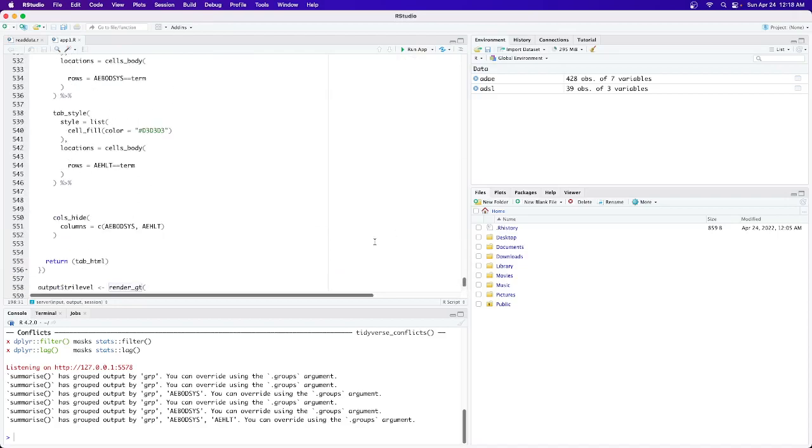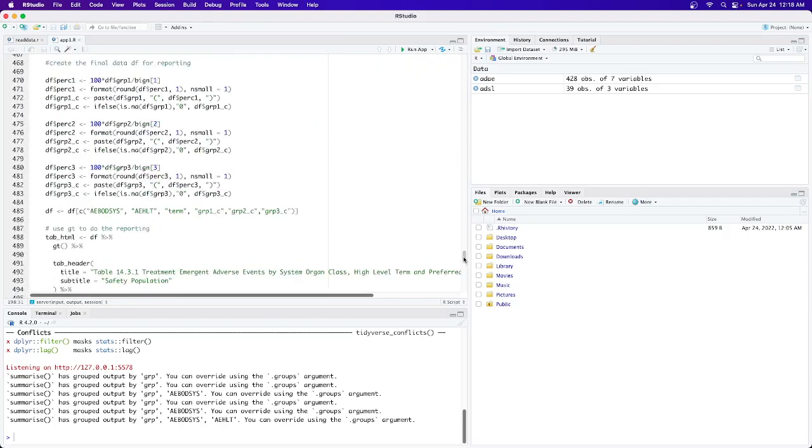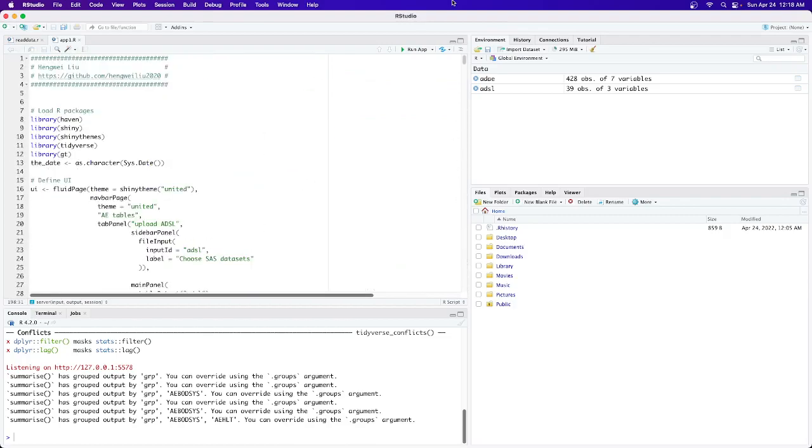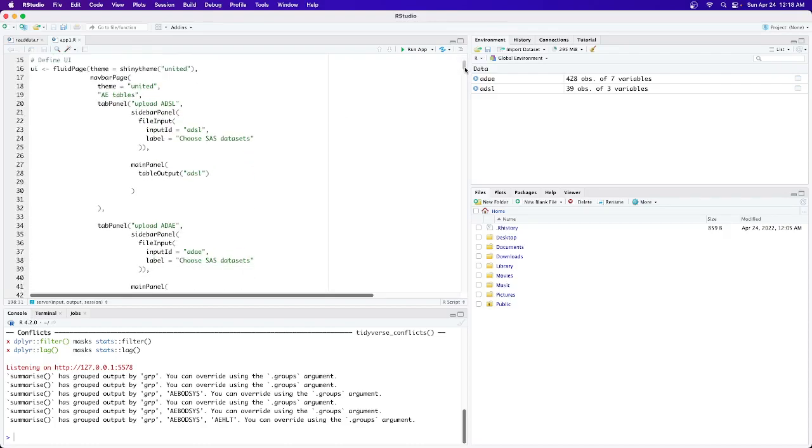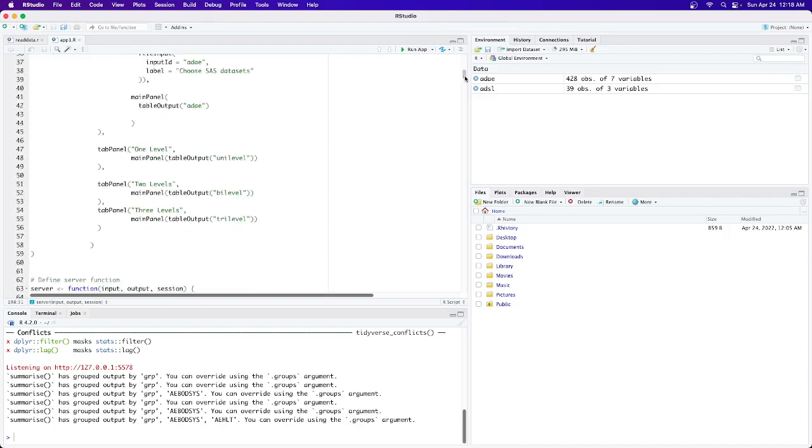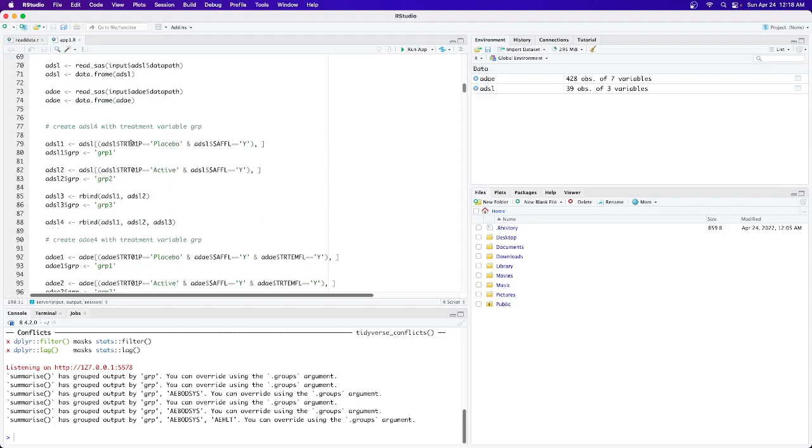Okay, so after reviewing this program, you can notice there is a weakness in this app, and the weakness is that we are specifying the values of the treatment. So we have this TRT01P equal to placebo, we have this TRT01P equal to active. So if we have a new data set and the treatment is not taking these 2 values, this R program will not work.